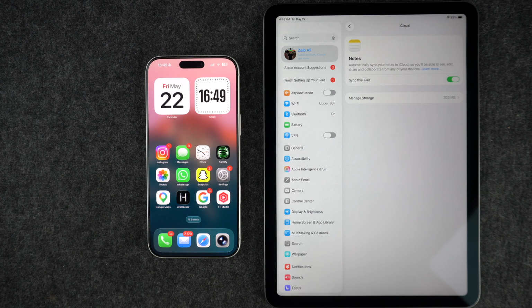Want your Apple Notes to automatically sync between your iPhone, iPad and Mac? In this guide, I will show you how to enable notes syncing using iCloud, so all your notes appear across all your Apple devices automatically. Let's begin. First of all, make sure all your Apple devices are signed into the same Apple account.